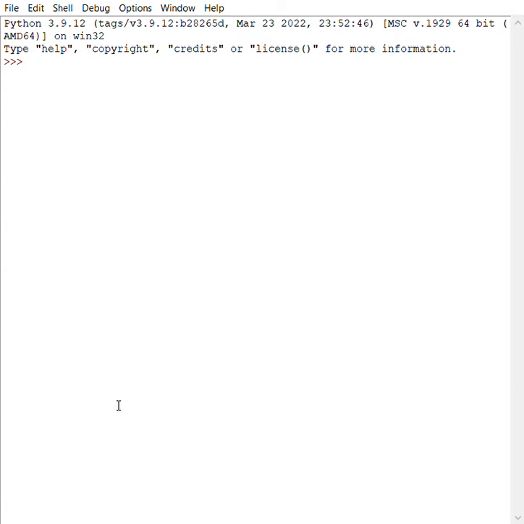Python IDLE shell. Once we download and install Python on our machine, this is the default IDLE shell. We can open it and use it to write our Python code. First, click on File and New File. Start writing your Python code here.